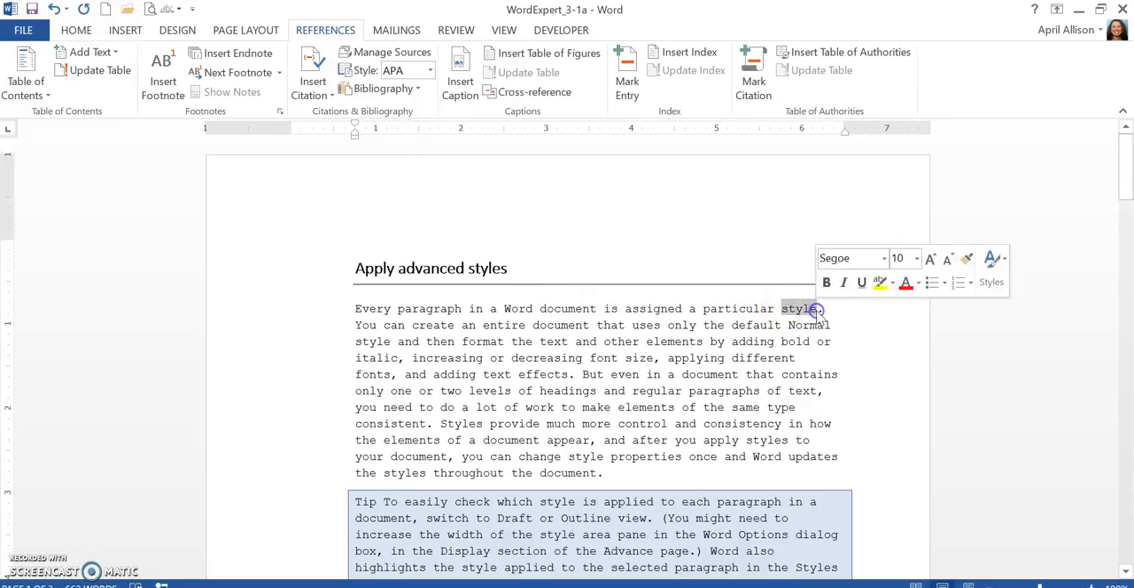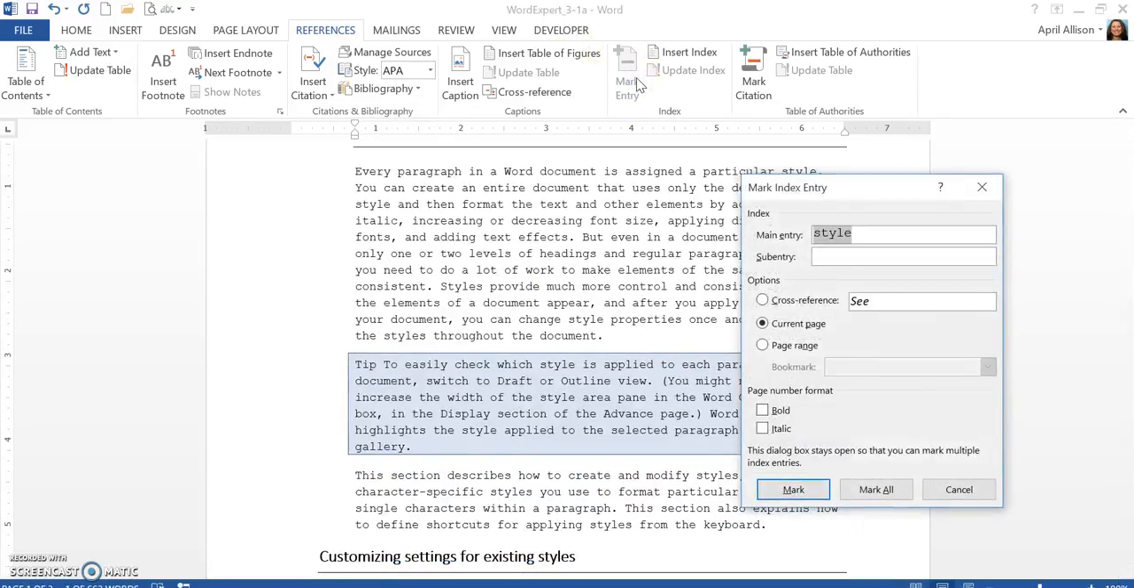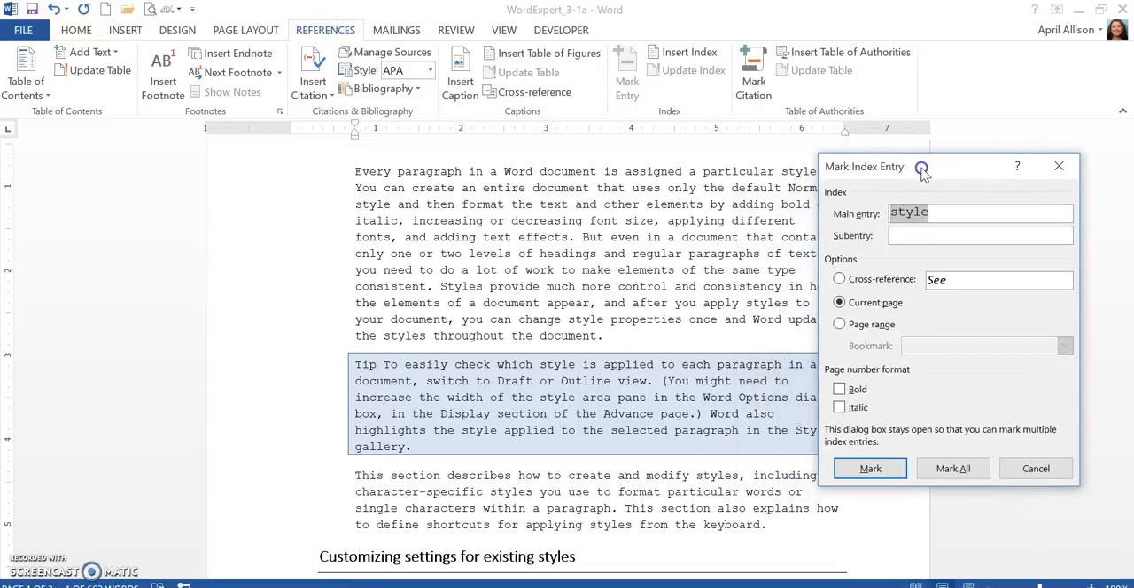So I'm going to highlight style and go to Mark Entry, and you can see it already put it in here. Now when you do this, you have different options. You can do the current page, or you can go to the page range and select that bookmark that we just created and do styles. And then depending on how you want to set up the page number format, you can select bold, italic, one or the other. So I'm just going to leave italic, and then I'm going to mark.